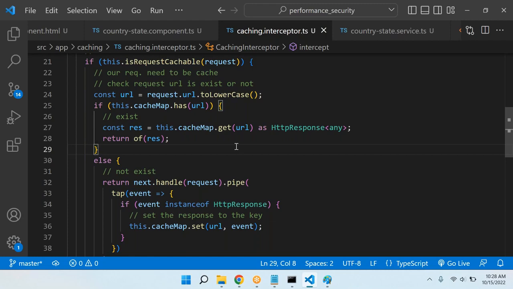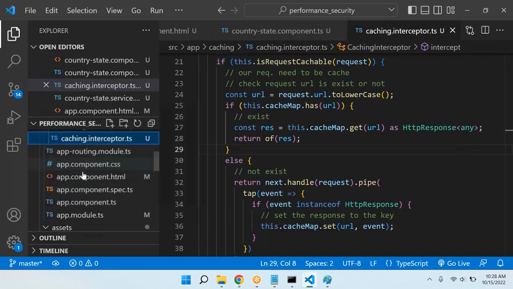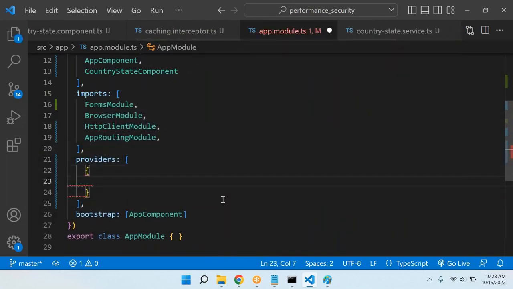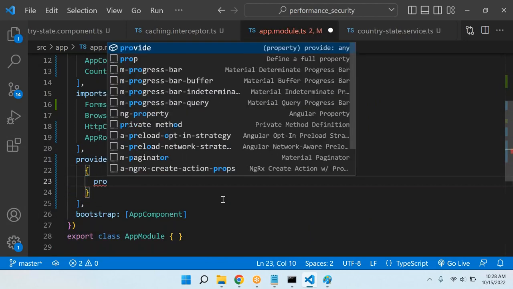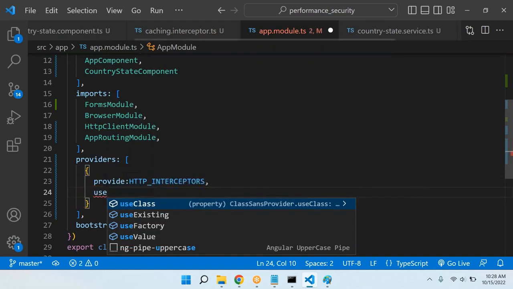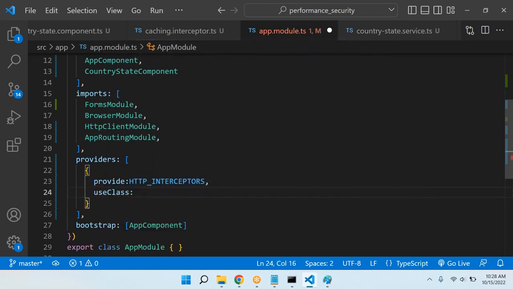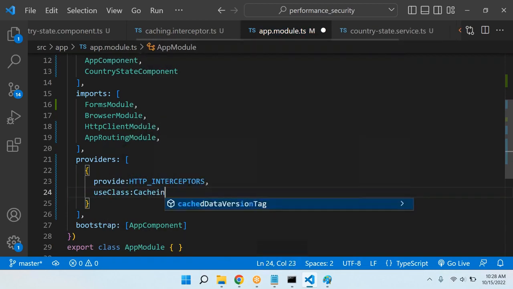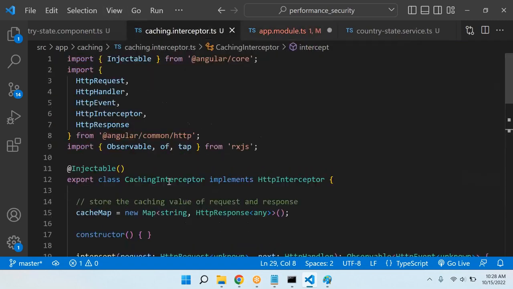Okay, now you know that if you add any interceptor, you need to register that interceptor in our module. For that reason, we'll go to our app.module file, and in the providers we'll register this one. To register an interceptor, we write provide as HTTP_INTERCEPTOR, right? And then useClass is the attribute that says which class is going to be used as the HTTP interceptor. Our name is CacheInterceptor, right? Just a second guys, this one.